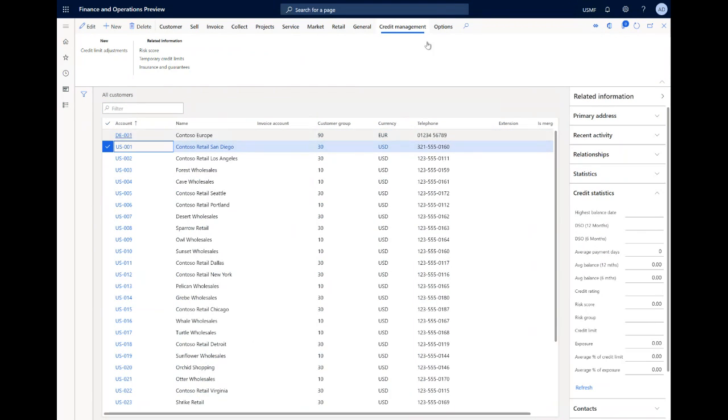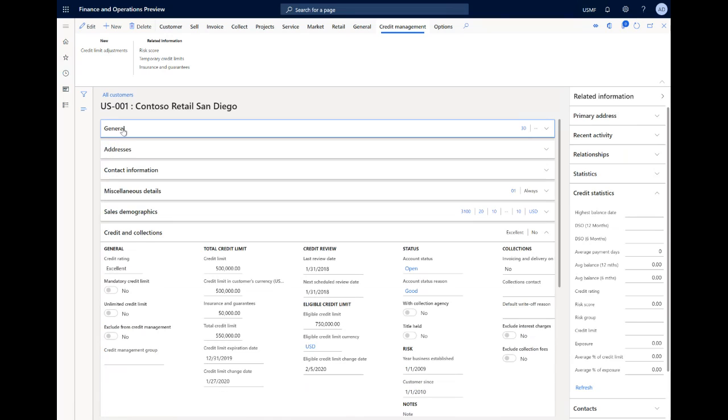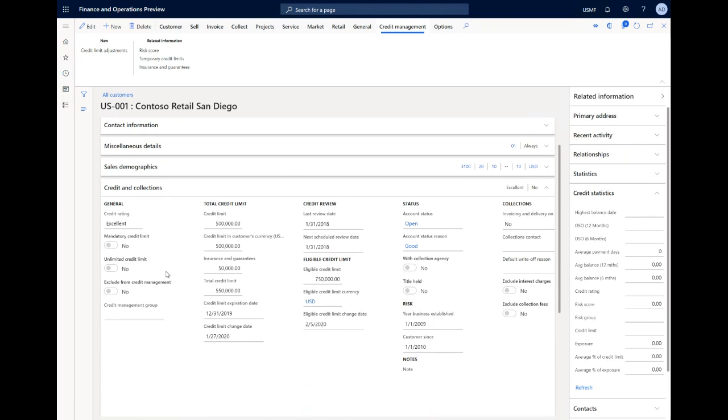If you notice at the top here, there's a new menu called Credit Management. That menu has a couple of menu choices, and we'll talk about those in a second. The big change here is if you look inside the Credit and Collections tab, it used to have about 5 or 6 fields in it, and that's all there was. Now we've added over 20 additional fields that have more information about the credit process.